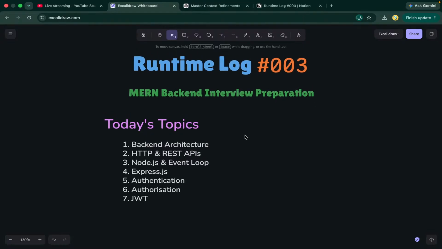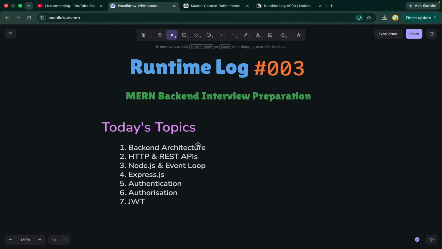In the previous Runtime logs, we have completed backend architecture, client server model, and request response cycle, also HTTP methods and REST APIs. So today let's continue with Node.js. Let's see how it goes.